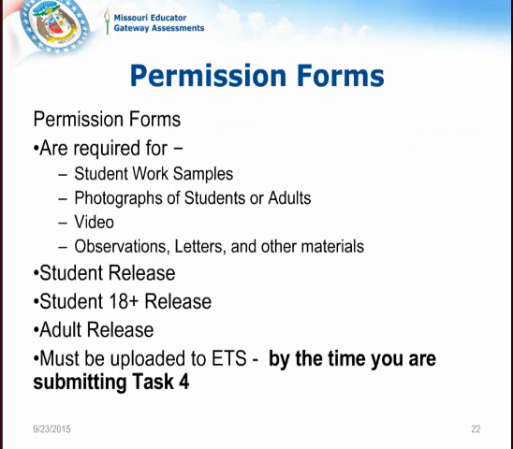So a little bit about the permission forms. Permission forms are required for student work samples, photographs of students or adults, the video portion, observations, letters, and other materials. So there are multiple releases that are available. One for student releases that a parent would complete. Ones that students in your classroom who are 18 years or older would complete, and then also ones if you have adults.